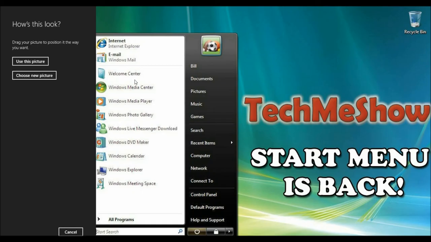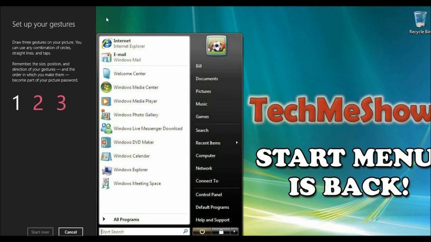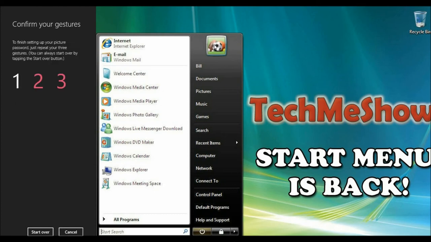Now, you could choose a picture or keep the one that is selected. Now, I'm going to choose this thumbnail that we used, and you can adjust the photo accordingly. So we're going to select use this picture. Now I'm going to put one gesture there, one gesture there, and one there, which is tap. So we tap there, we tap there, and we tap there.